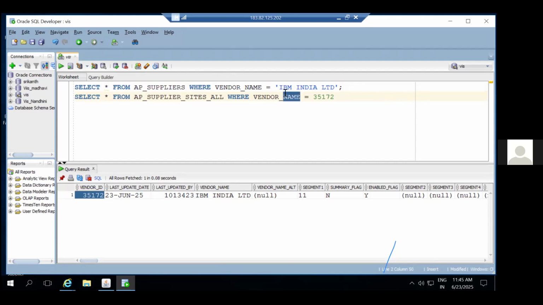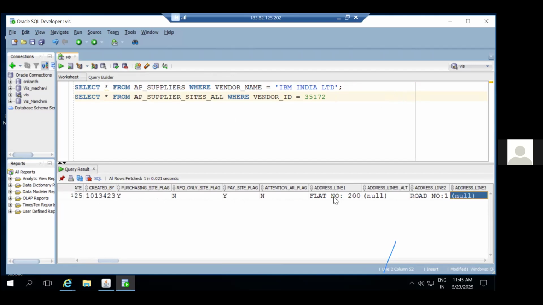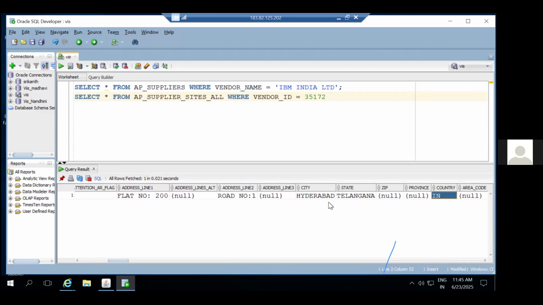These are the two tables, AP suppliers and AP supplier sites. In AP supplier sites, you could see address 1, address 2, 3, city, state, country, zip, pin code, everything, which you will get from the AP_SUPPLIER_SITES_ALL table. So the foreign key is the vendor ID. Please remember these are the two important tables. Later, I will give the screenshot.